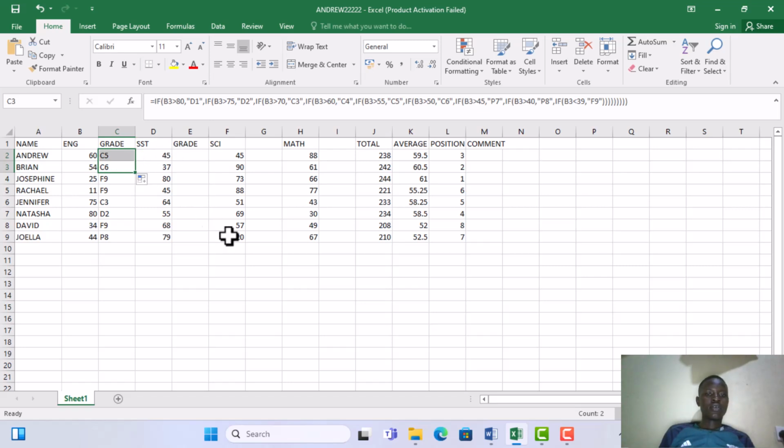So you can copy the formula into the boxes to avoid repetition, and then you press enter. So that's how basically grading is done.